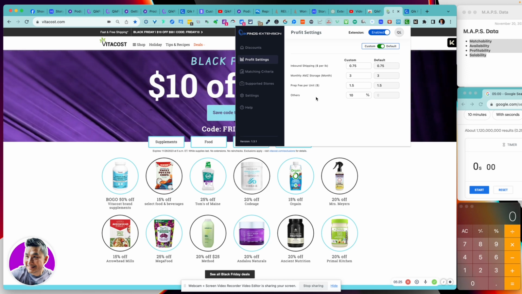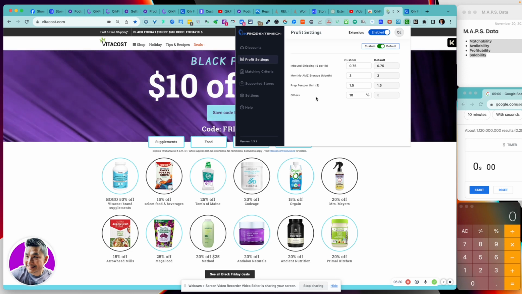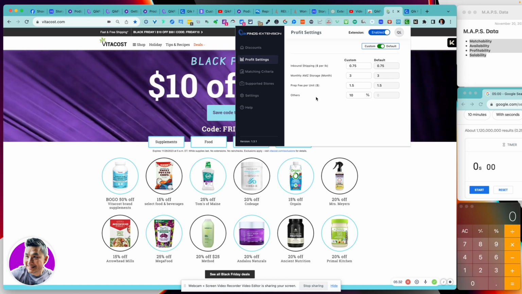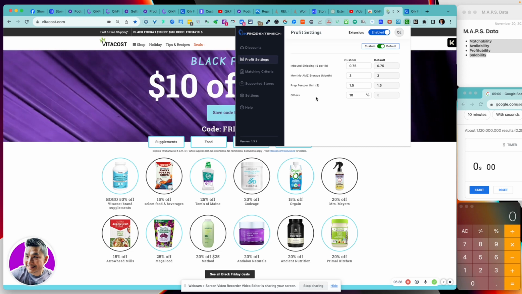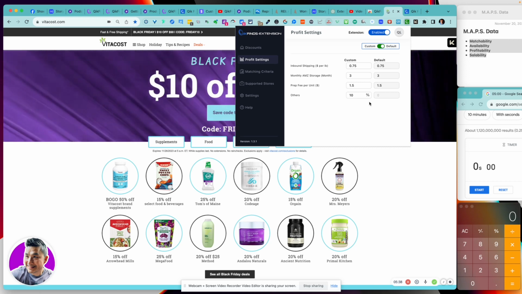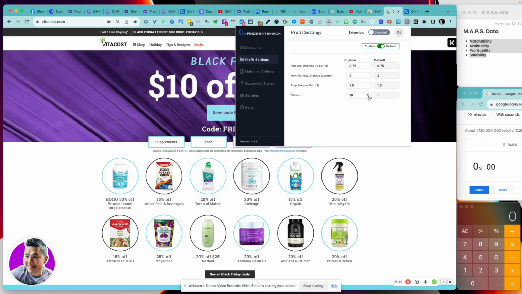And then the others, meaning that everybody is different. So sometimes you want to put in additional fees or additional buffer built into the calculation. So you can do that right here. You can do that either with a percentage or a fixed amount.